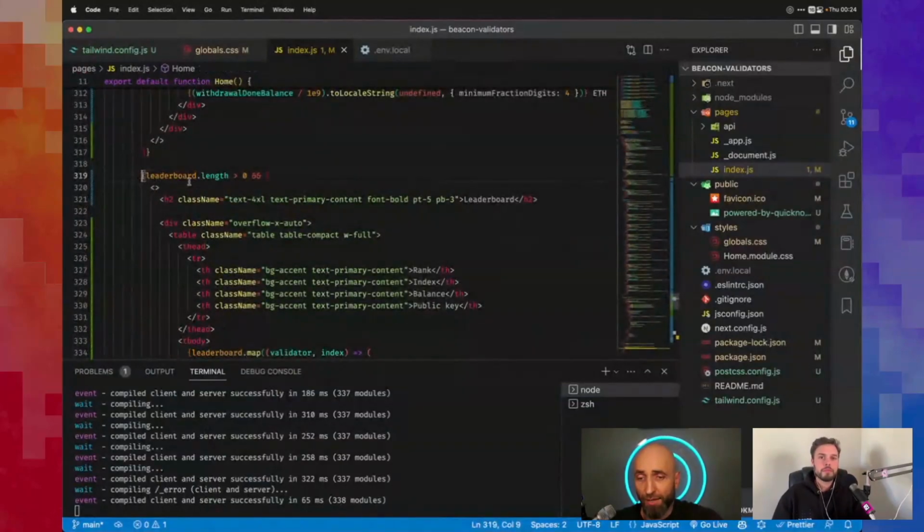So leaderboard here. Again, it's only displayed when leaderboard length of array is more than 0. As we have seen before, if it's 0, then we are not showing anything. We're just showing the button to fetch the data for us and to start playing with it.